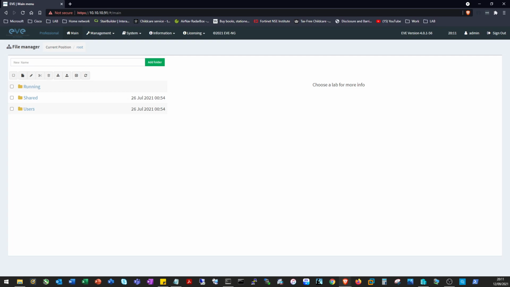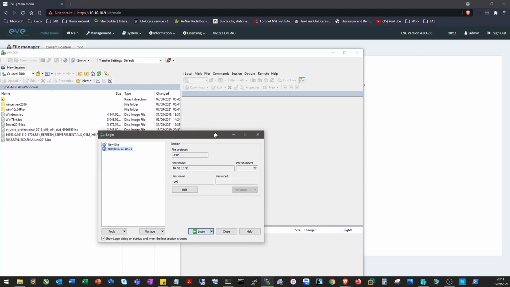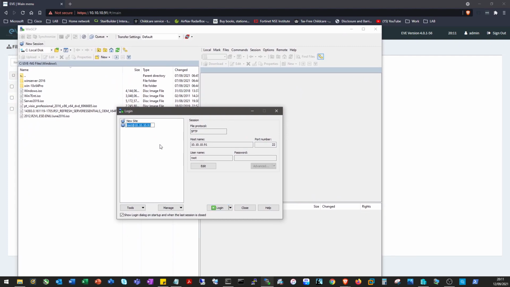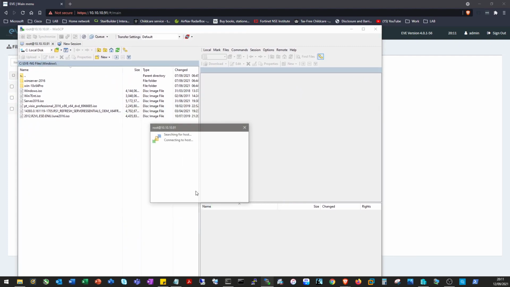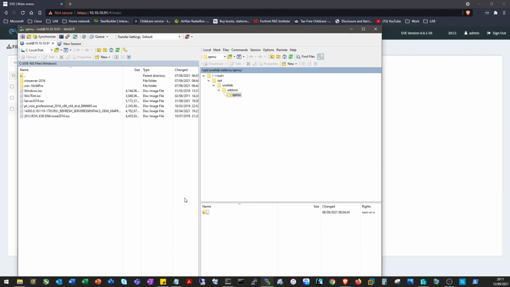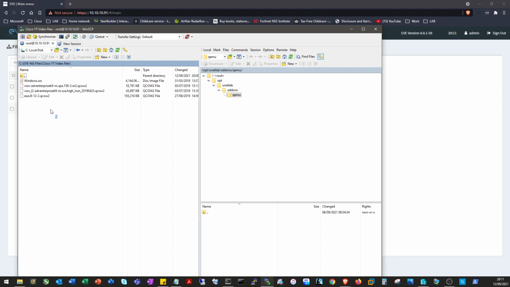But this is all via Linux command line. I prefer just to use Windows SCP and use the GUI in order to do this. So here is my EVE-NG box here, and we'll just log into that. And I have the files ready that we're going to use for this video, just collected here.